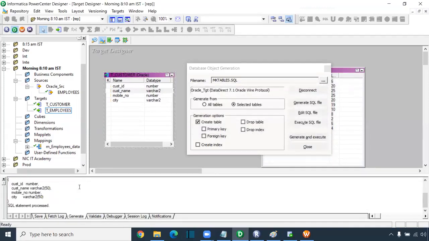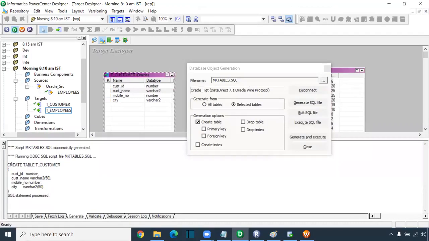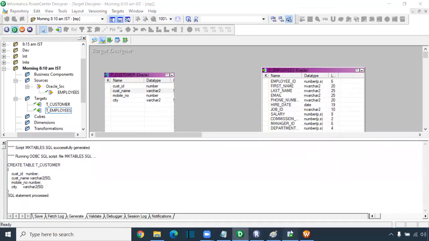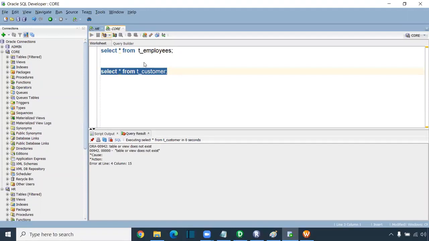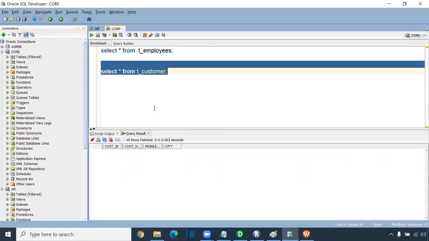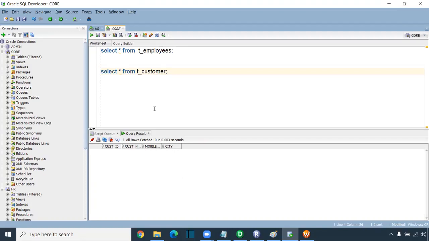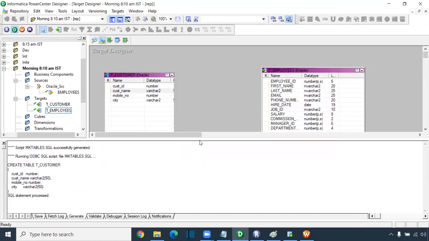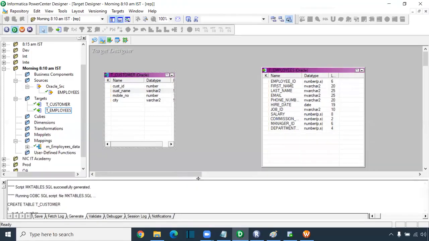Click on OK. Look below, you can see the SQL statement processed. It's showing create table, table name, customer ID. Is it creating the table? Yes, right? You can go and check now. This table has been created. Did we create it manually? No, Informatica has created it. This is also one of the ways. But if you want to create at runtime, you have to use a stored procedure. Clear?